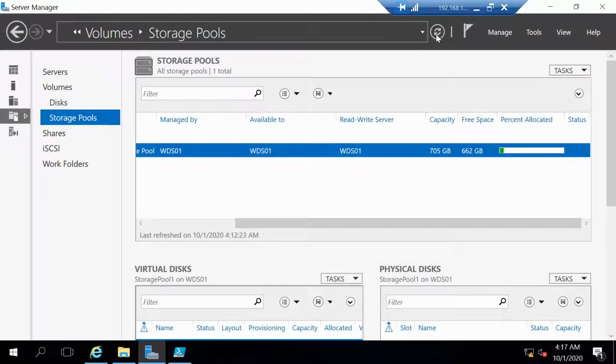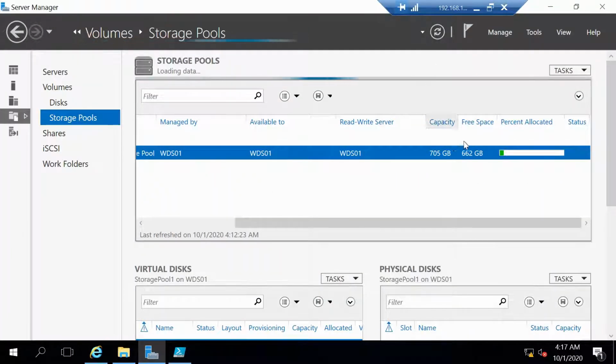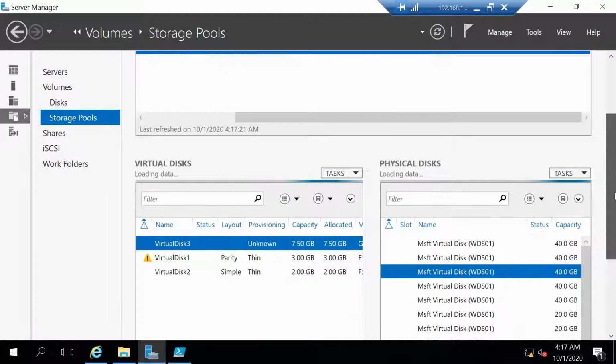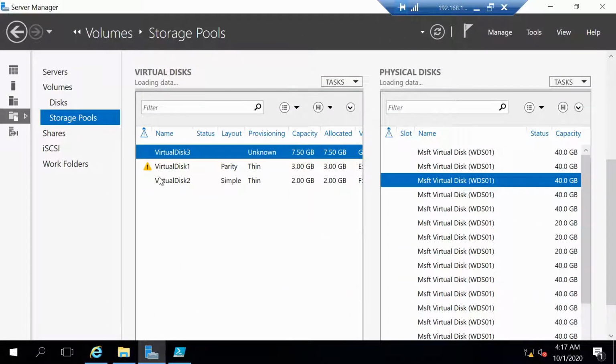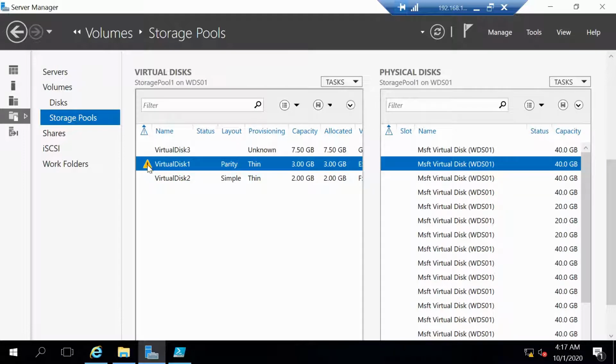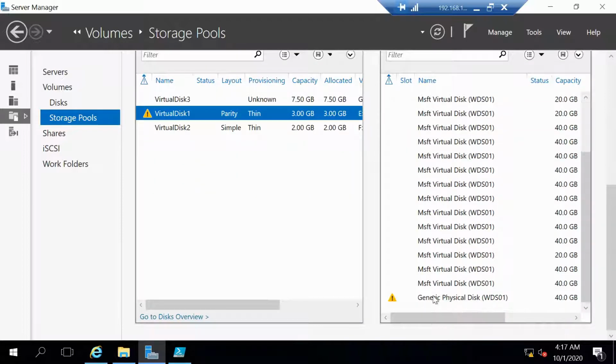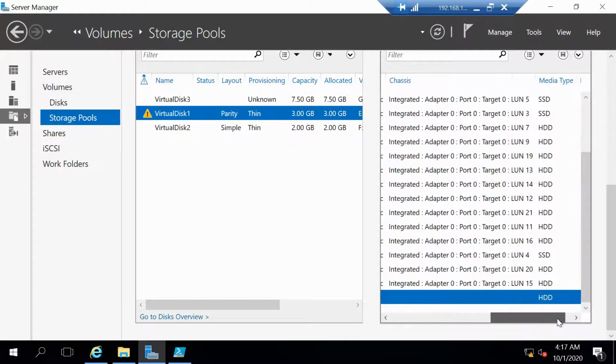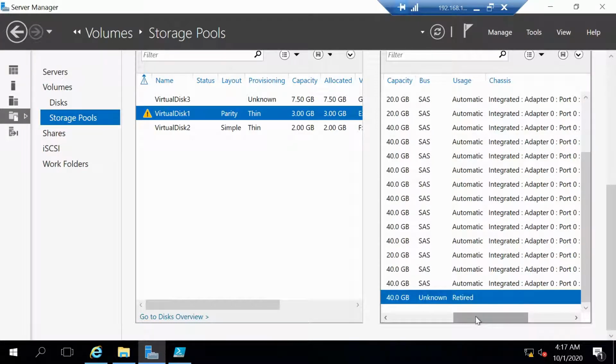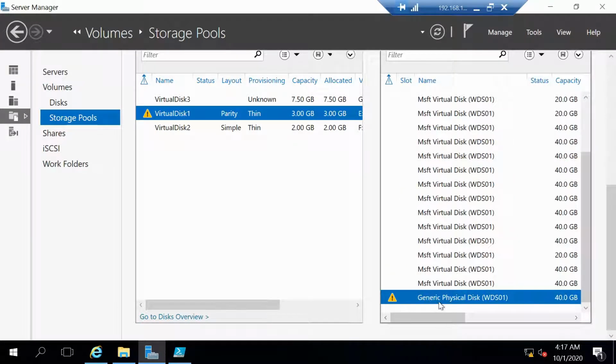In Server Manager, if we refresh, we can also see here that these disks either are okay or not, judging by this warning sign. And in the list of physical disks, we also have a retired disk. Like I told you, the Storage Spaces system will retire the disk automatically, so the others can be then repaired.